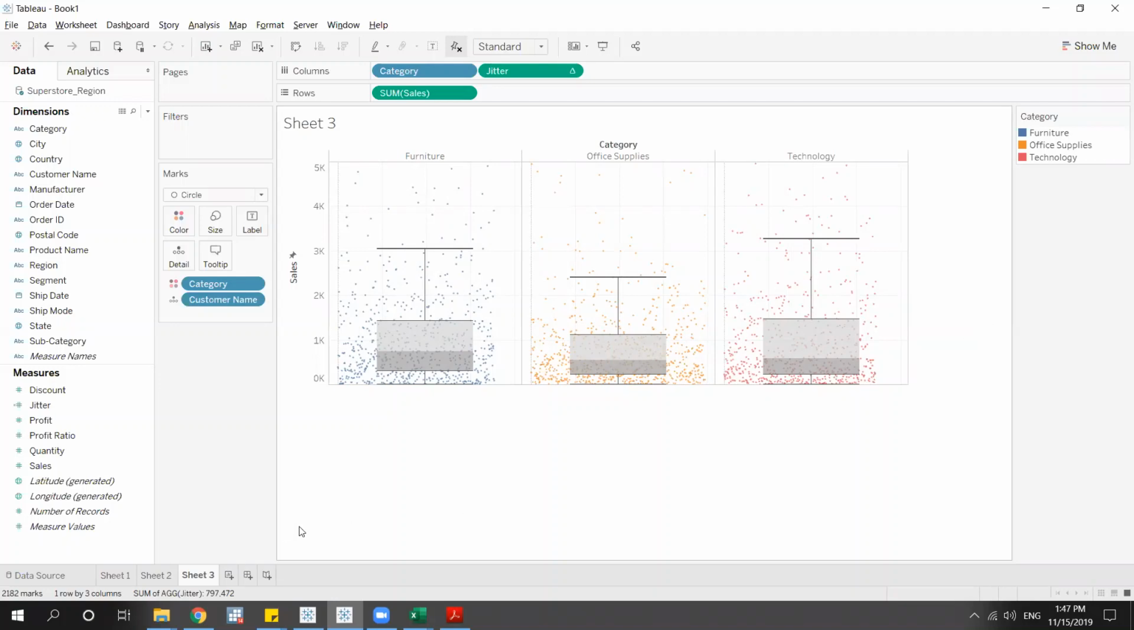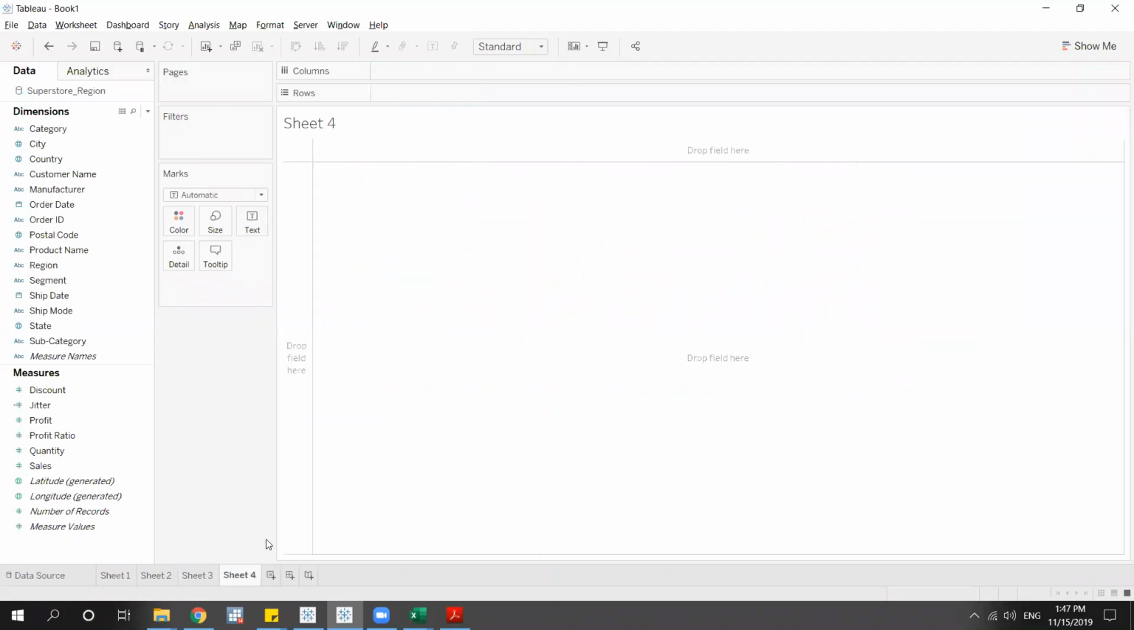So this was the only single quantity with the dimension, but we're now gonna work on multiple quantities in one graph. So let's open a new worksheet here.